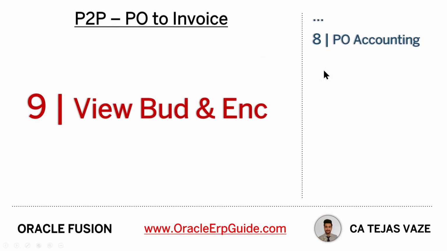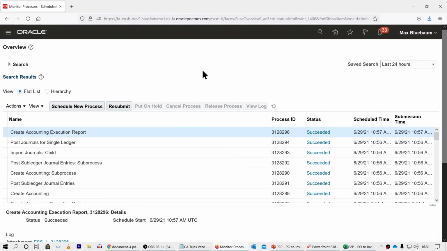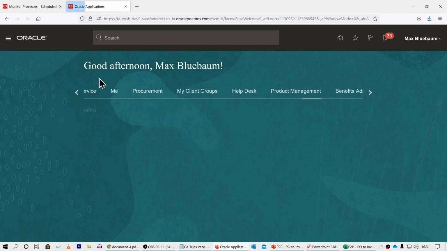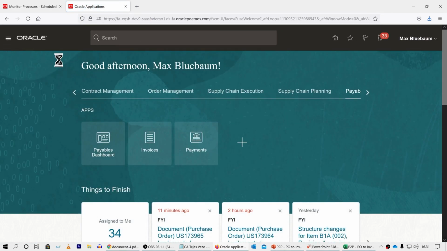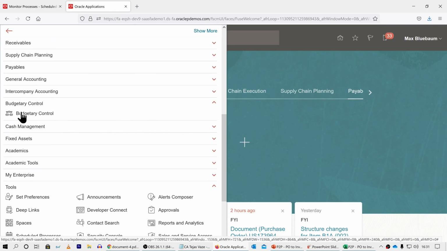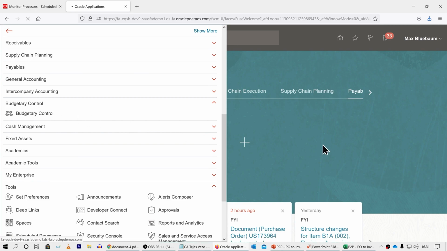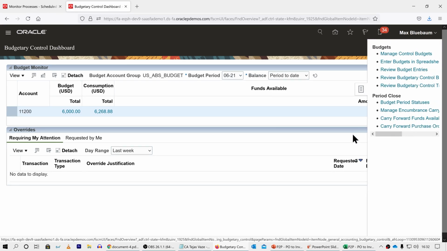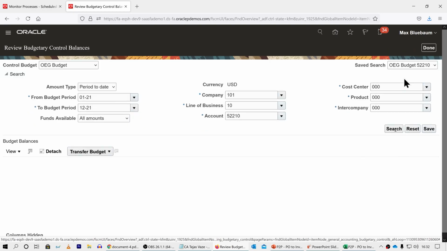Let us view how this has affected the budget balances. Open the instance in another tab and from the navigator go to budgetary control. Open the tasks pane and go to review budgetary control balances. Enter the search parameters and click search.